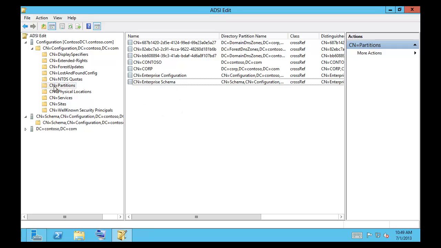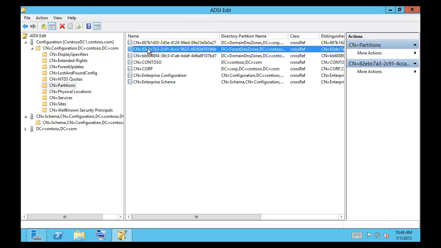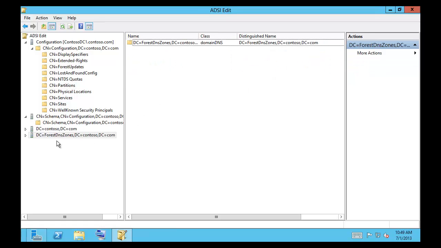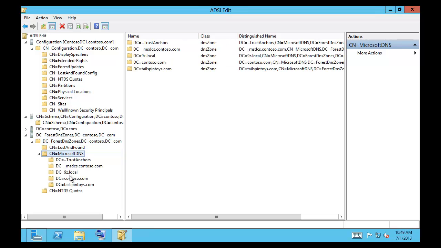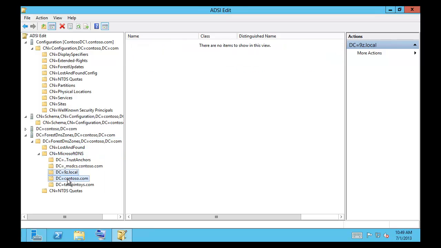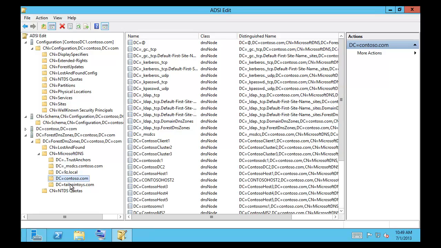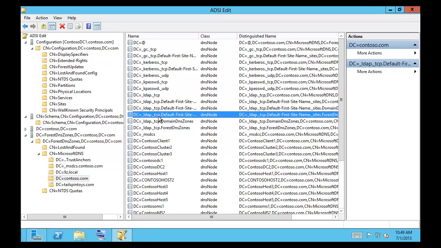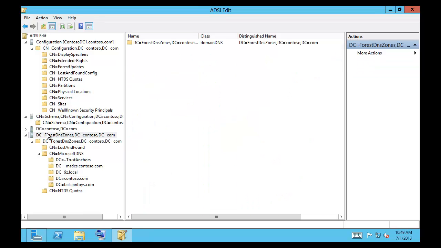So these are great little places to jump off from. Like my forest DNS zones, if I want to look in there and see that, I can expand out my forest DNS zones and look under Microsoft DNS, and well, hey, there we go. I've got contoso.com right here. That means that I'm storing contoso.com in the forest DNS zones partition. And what does this look like to you? Well, it should look like the DNS management console. This is, once again, the DNS management console is really just attaching to this portion of the database, right?